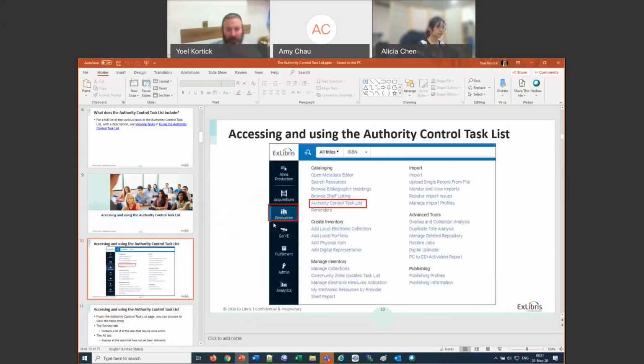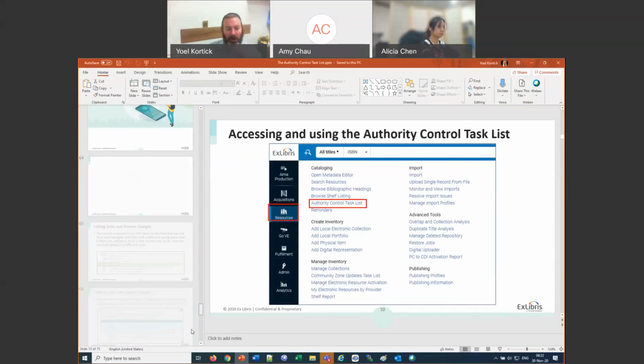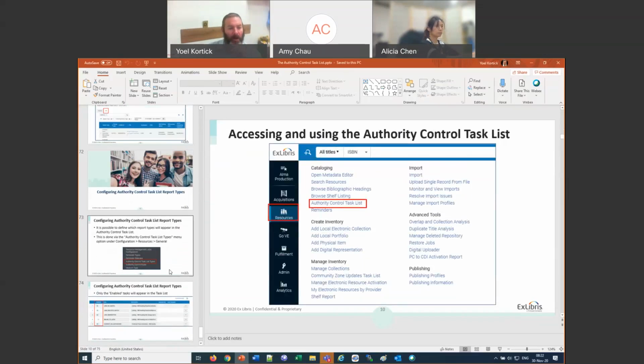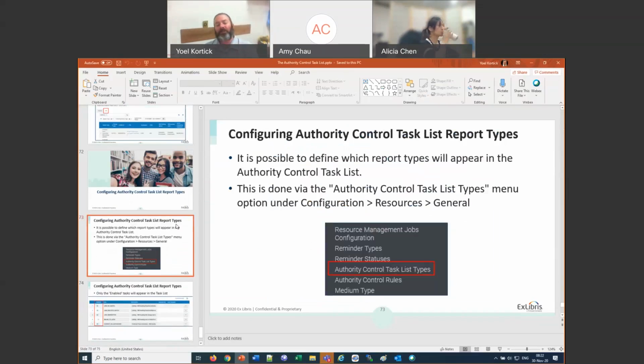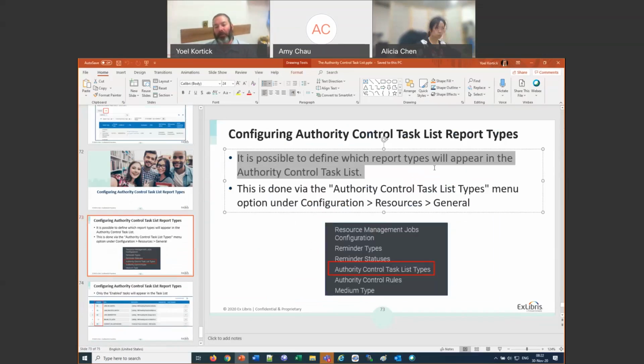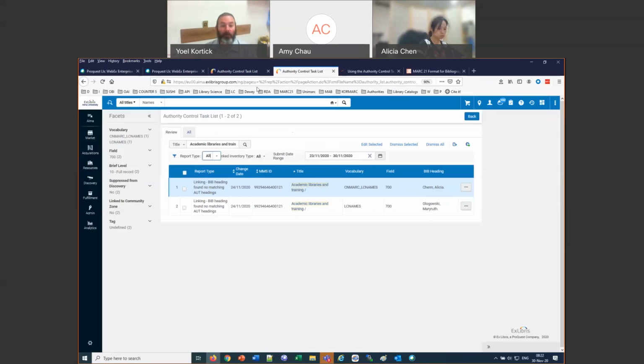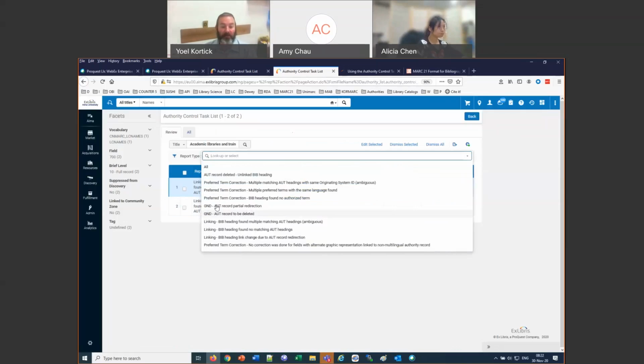Okay. So it's in this presentation. Now, usually I don't like to show the presentations, but let's take a look. It says clearly here, it is possible to define which report types will appear in the authority control task list. So let's do that. In this environment, Alma University, we're going to remove the ones that begin with GND.